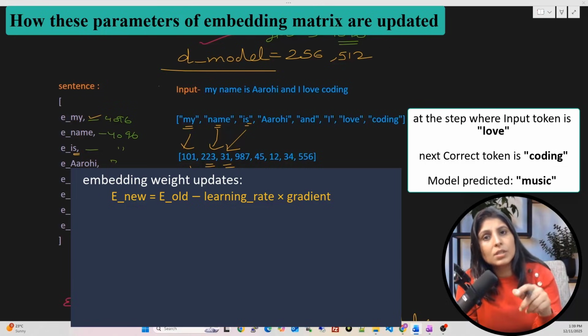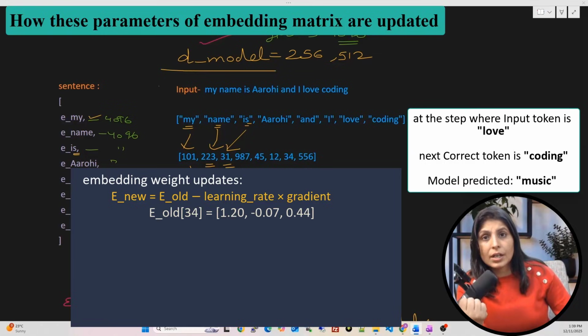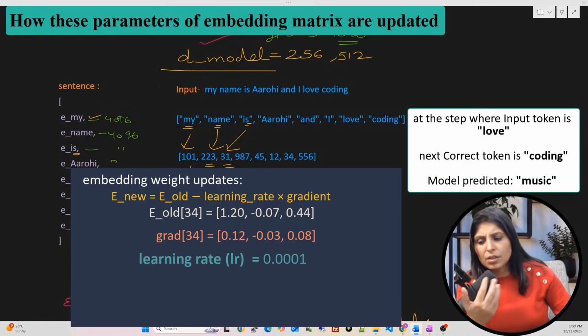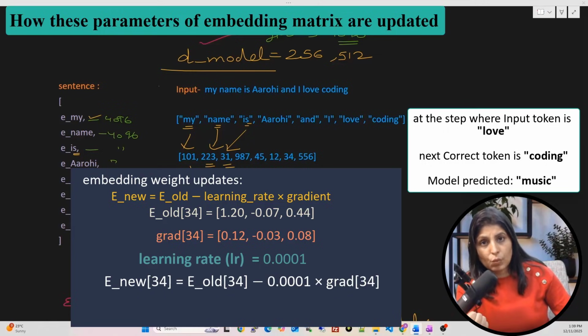E old means the old embedding minus learning rate into gradient. E old simply means the current embedding vector for token love, because we are talking about that particular token right now. So for simplicity's sake, let's suppose the E old token has these values, and the gradients which we computed for this are these, and the learning rate is usually something like 0.0001.